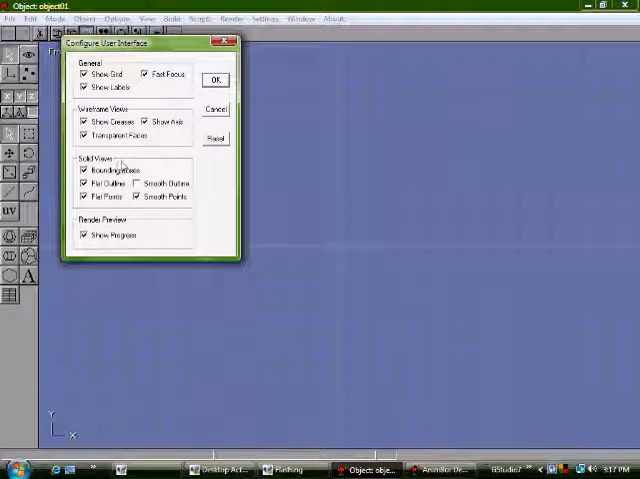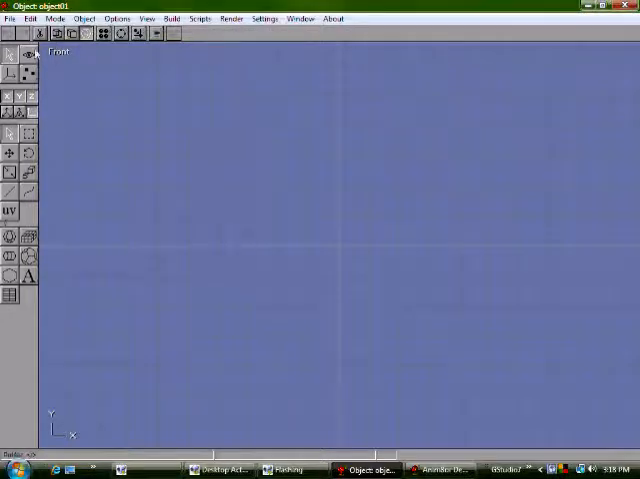Down here you have the solid view. You can also have the smooth outline if you want the outline on the smooth, or if you want the points on the smooth, or if you want it when it's smooth you have no points whatsoever. Another thing down here at the bottom is the render and preview. It shows progress. You don't have to have that.